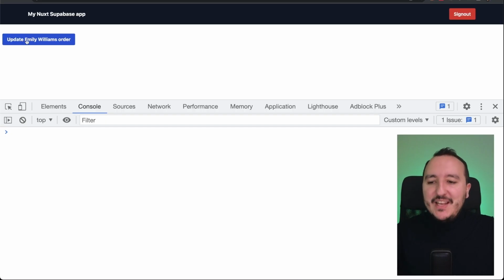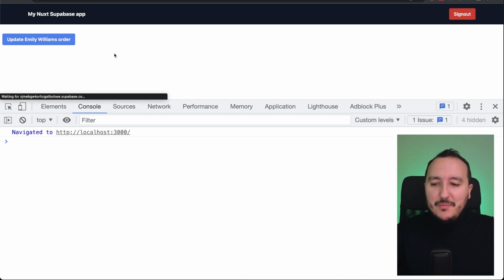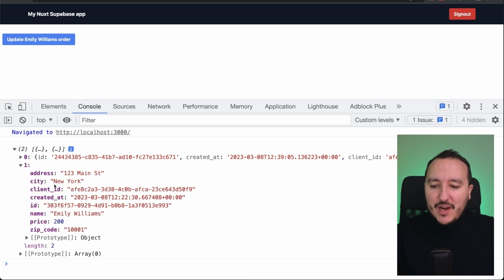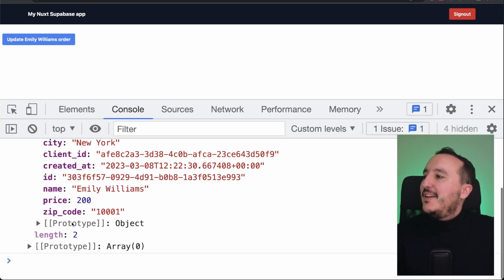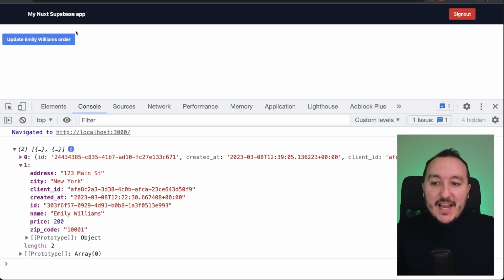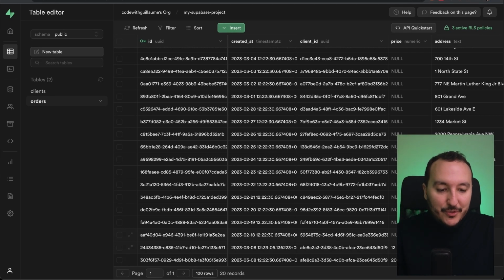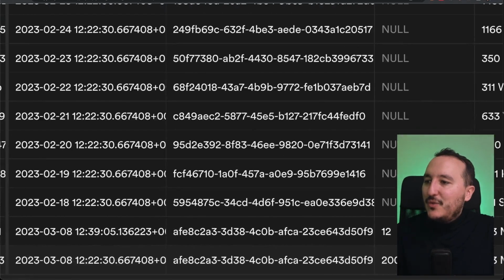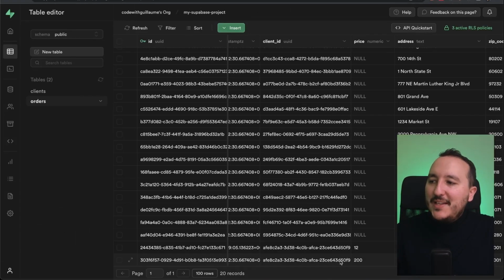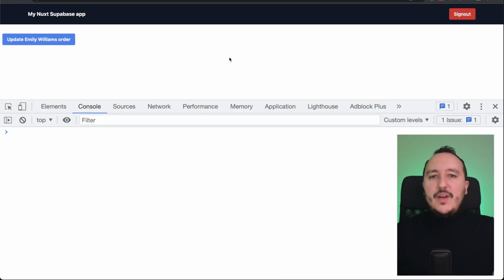Alright, let's try again. If I click on update Emily's order, there's nothing happening. But if I update my table and I look at the price, there we go, it worked. We've got the price at 200 down there. And if I'm checking my orders, there we go, I got 200 here on the price of my table. Okay, now let's delete this order.